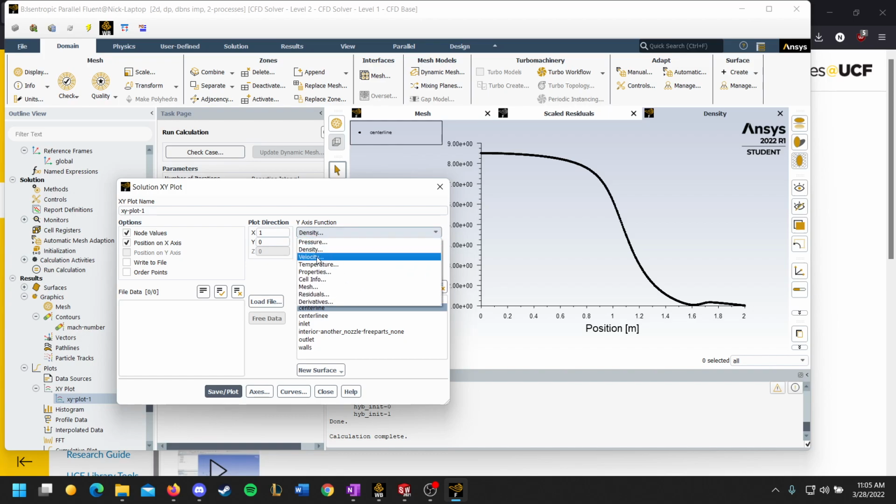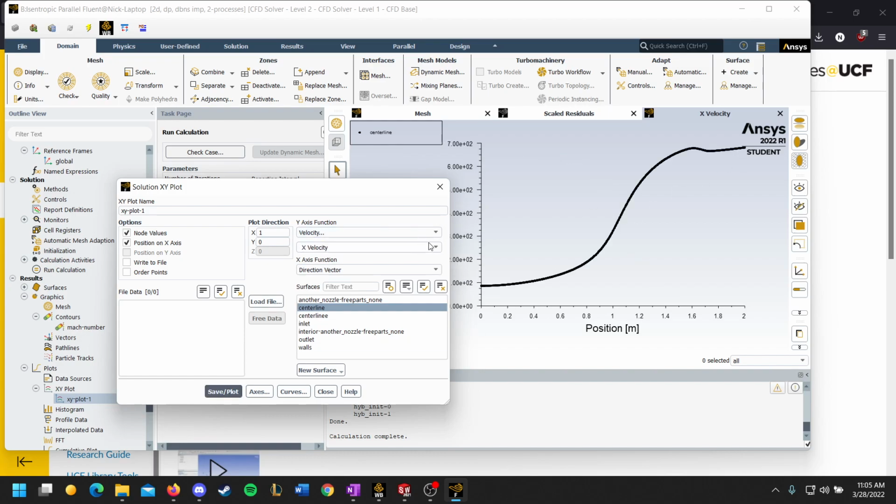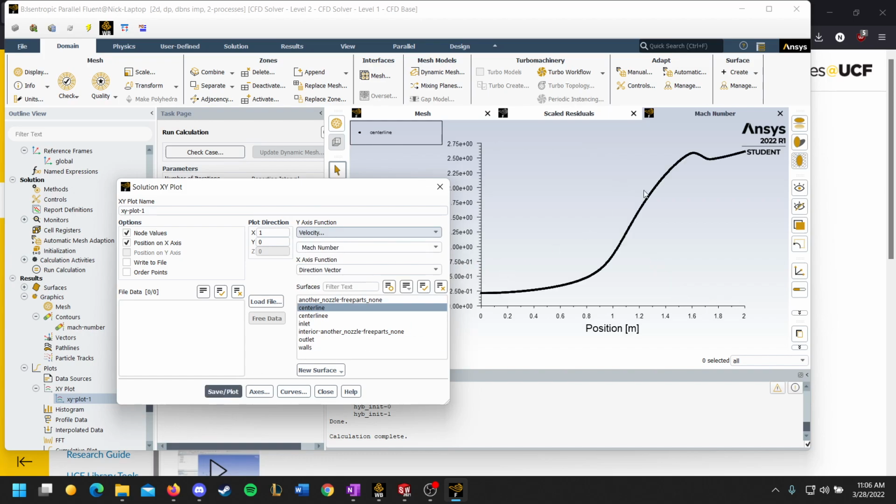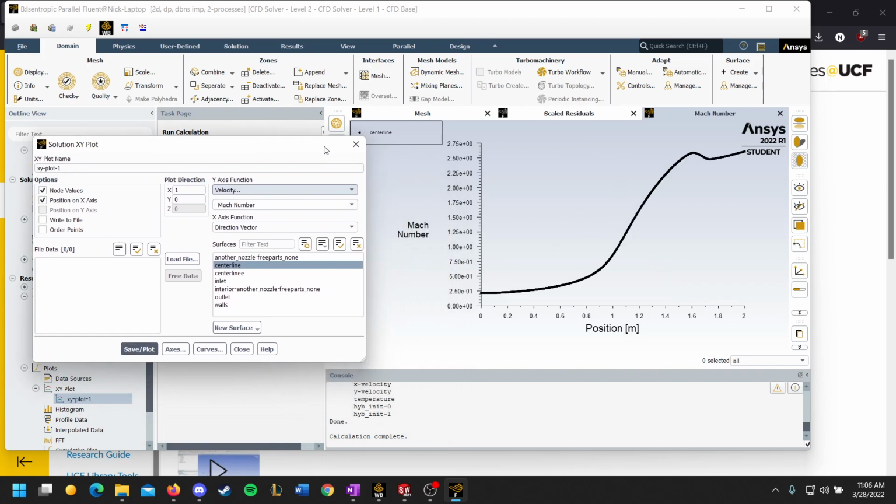And let's go to velocity. Should look different. Increases across the nozzle. Speed of sound. Under properties, decreases, and then Mach number increases. Mach number and velocity go with each other, and everything else does the opposite.